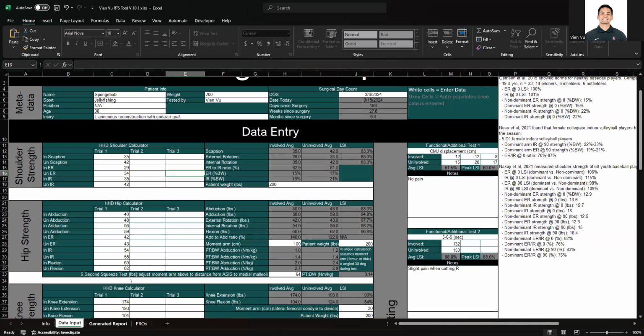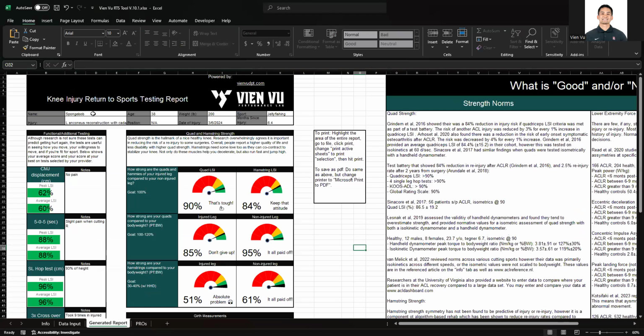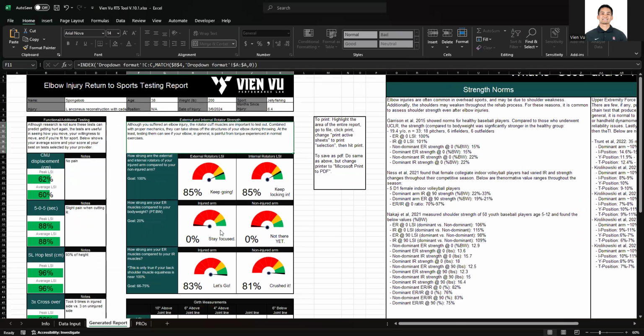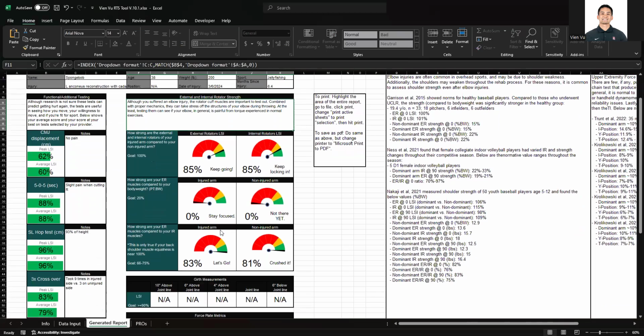This is probably a few people's favorites, but this generate report tab here is going to take whatever info you took at each of these regions and then bring it over to a very patient-friendly report. So you can see here that it's currently on knee, but because I actually have elbow entered, I could just click elbow, and all the patient education is going to change to elbow-specific education, and all these metrics suddenly turn into elbow-relevant metrics as well.